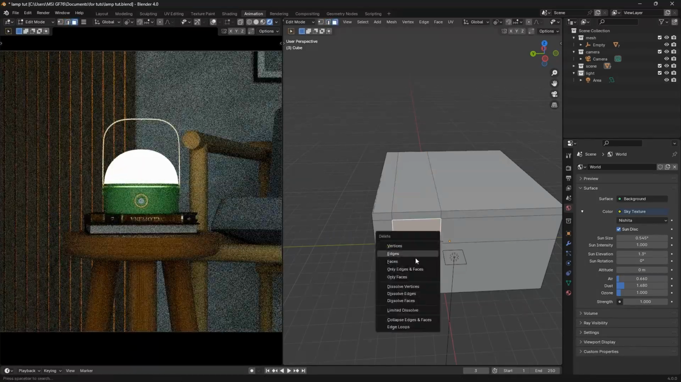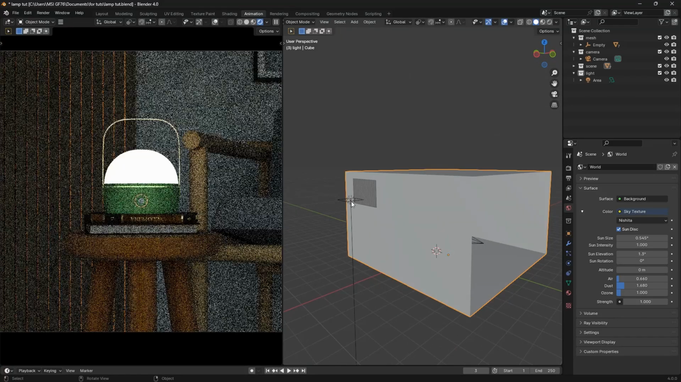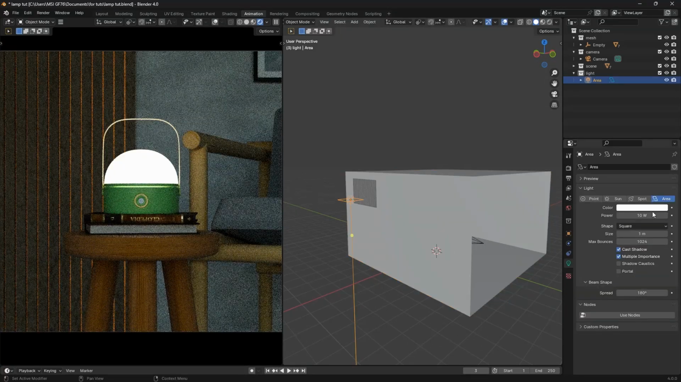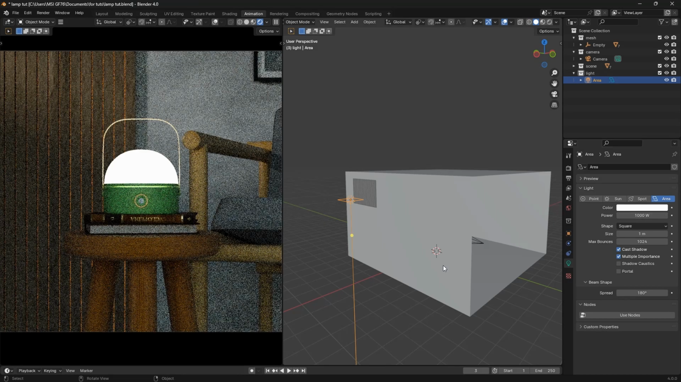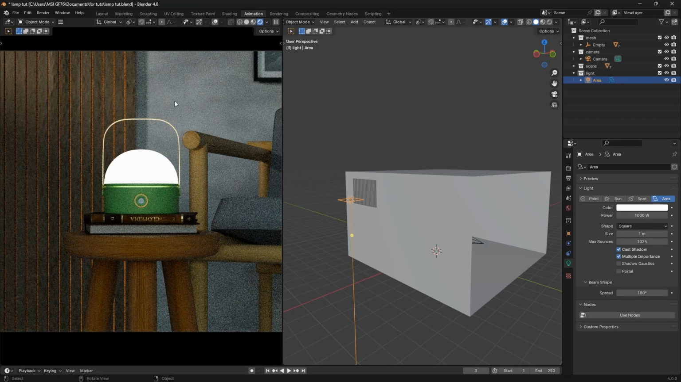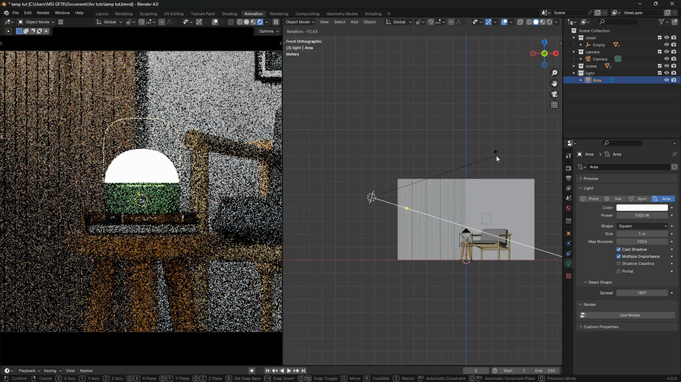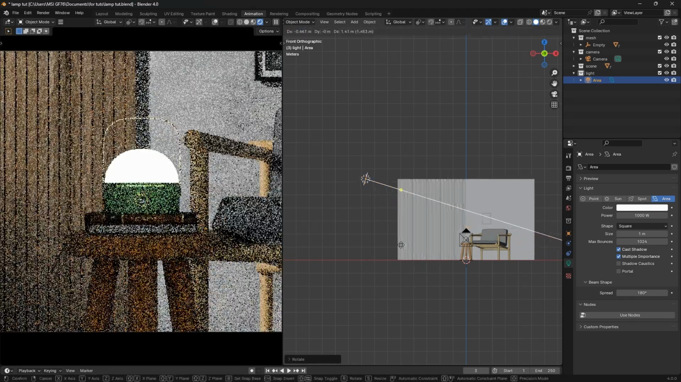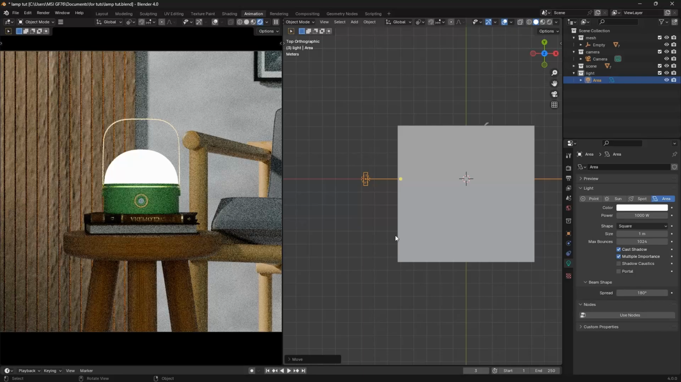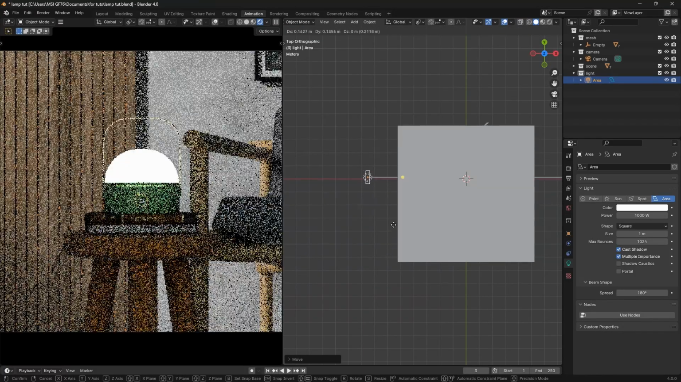So now I'm going to increase the intensity of this to like 1000, even 5000 if it's not. So you see it's starting to give the effect. So I will have to rotate it to have the full effect. So rotate it, bring it here, and then just move it to like this point.